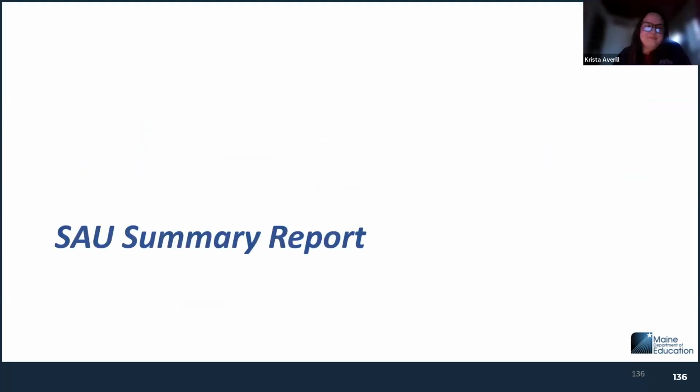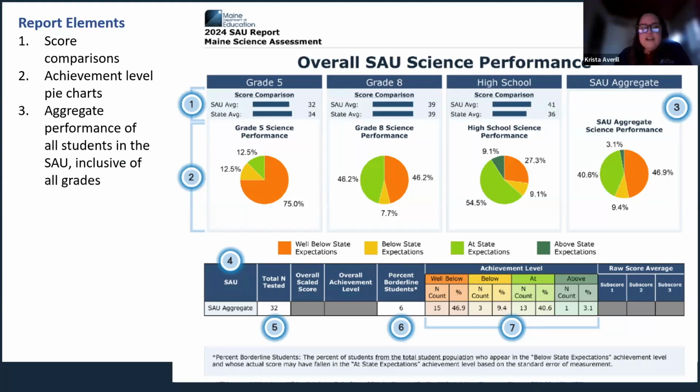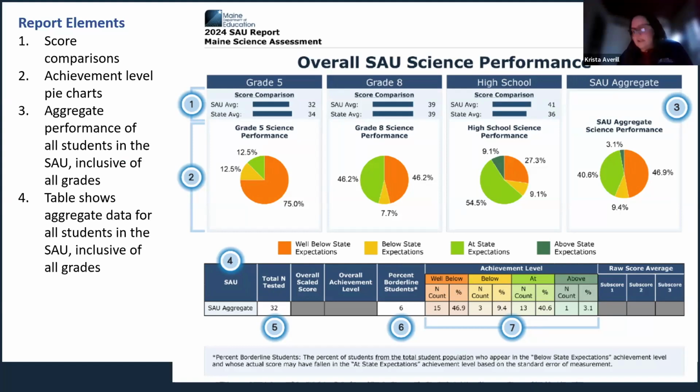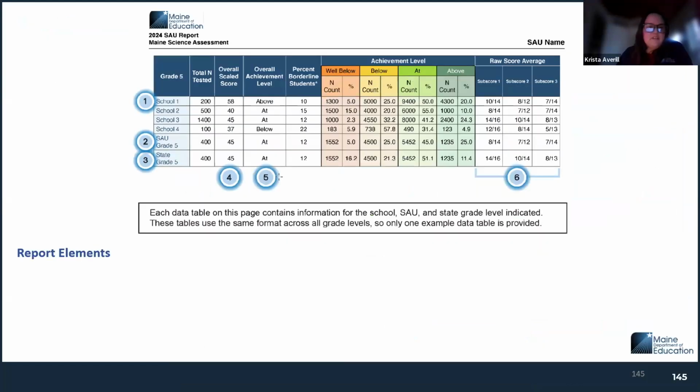The SAU summary report is very, very similar to the school report. We're just moving up an organizational level. So we still have our score comparisons, this time just SAU and state. We have our achievement level pie charts, our SAU aggregate pie chart with all grades, and we have our table with aggregate data. Our total number of students tested, our percent borderline students, they're in the table, and our student count and percentage at each achievement level. It's basically the same report, but now we're looking at the SAU level.